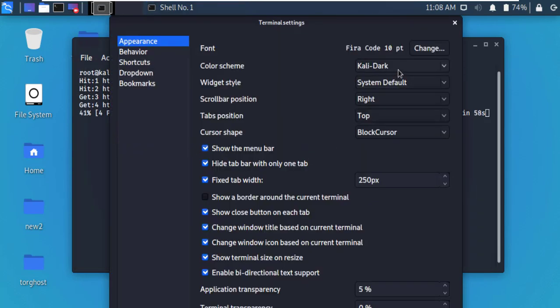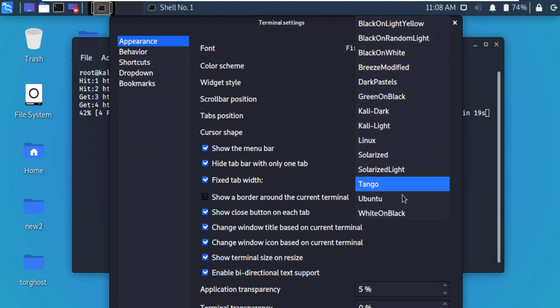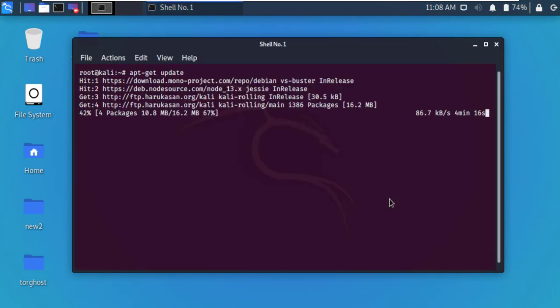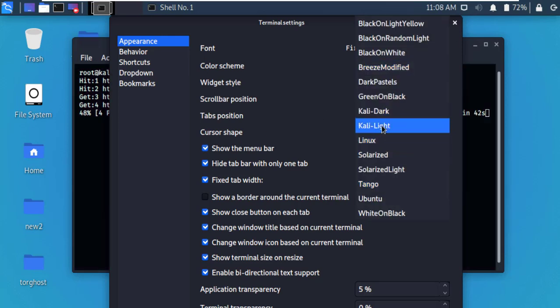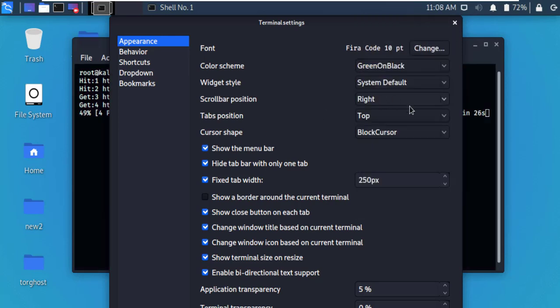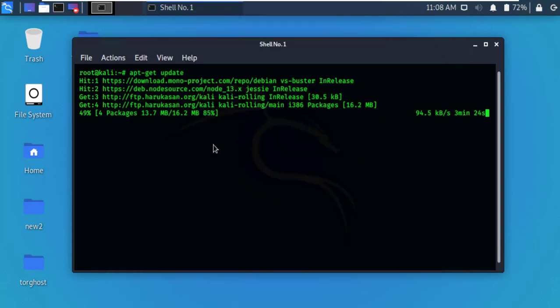In the Appearance tab, I am going to select Ubuntu and press enter. Okay, now my terminal looks like the Ubuntu terminal. Now I am going to select green on black. It's my favorite color. Then press enter. It's looking awesome.